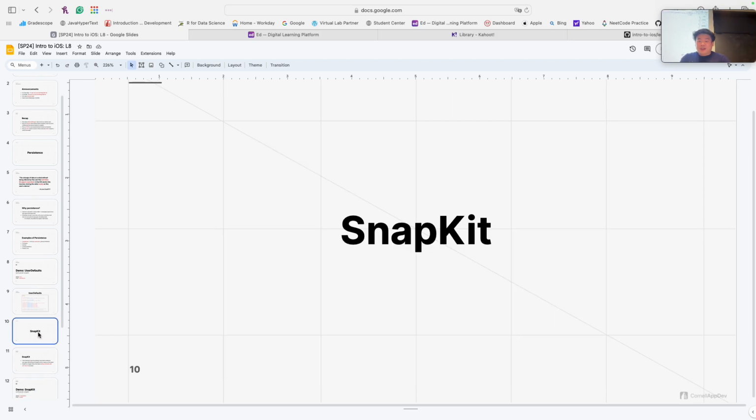Okay, let's move on to the second part of this lecture, which is going to be SnapKit. SnapKit is a much easier way to do constraints. So just by a show of hands here, who really dislikes using auto layout for constraints?